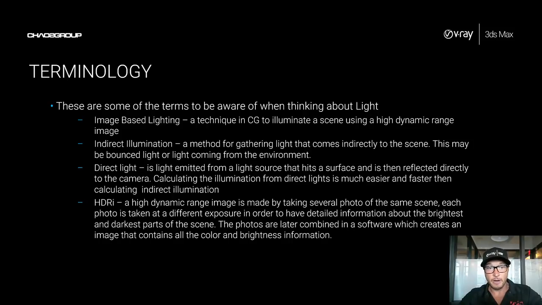Next term is HDRI. A high dynamic range image is made by taking several photos of the same scene. Each photo is taken at a different exposure in order to have detailed information about the brightness and darkness parts of the scene. The photos are later combined in a software which creates an image that contains all the color and brightness information. That means we are using spherical or fisheye lenses to capture half dome spherical picture image. And that image has been taken in 7 different brackets.